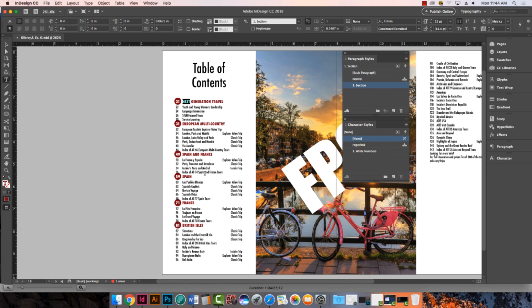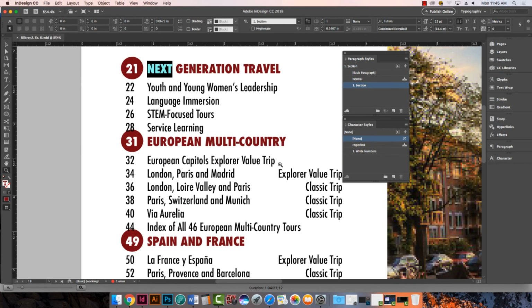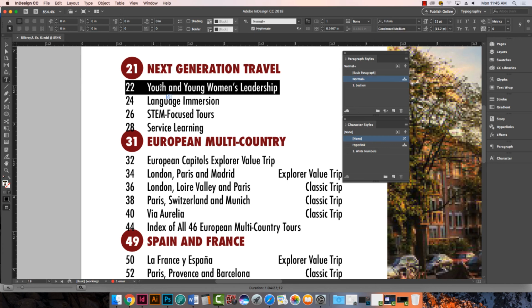No, your stuff's not going to look good yet, guys. We're just getting this started. Now, do you think I'm going to make one for this next bunch of stuff, for the places that you'll visit within that section? In this case, they have a section on youth and women's leadership, language immersion, STEM, tours, and service learning.